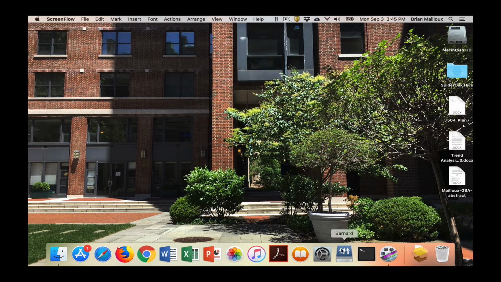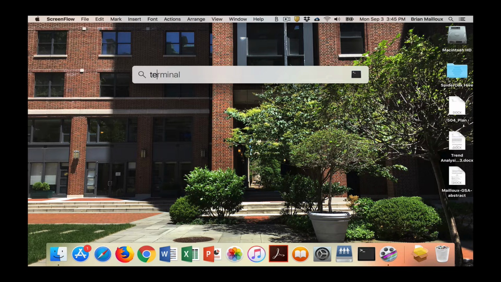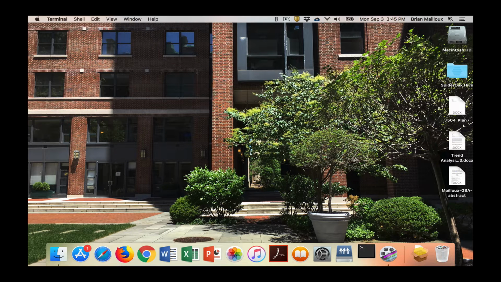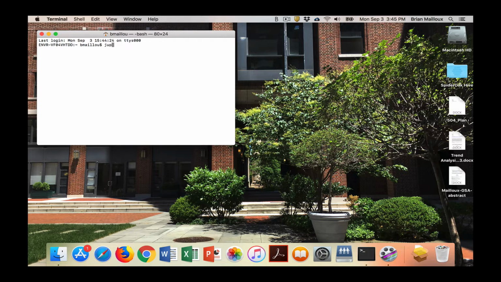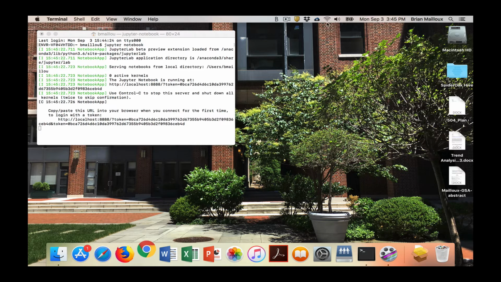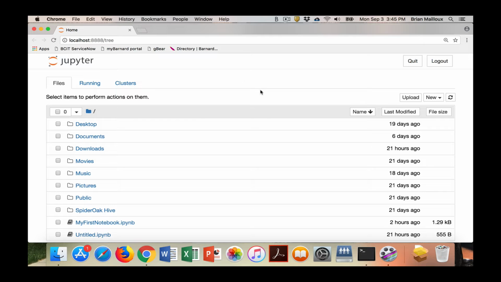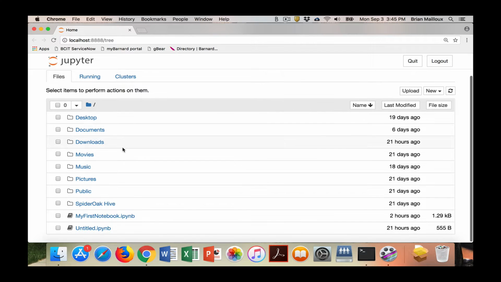So remember, I like to open my Python from terminal. If you don't have it on the bottom, type terminal here, and up it comes. You type Jupyter Notebook, and it's going to come up in Chrome. Now here's the thing. We haven't talked much, but you have to save it somewhere good. Working in this directory is going to be a mess.